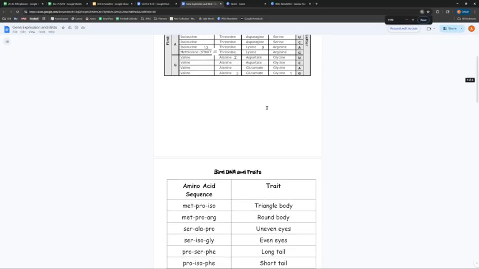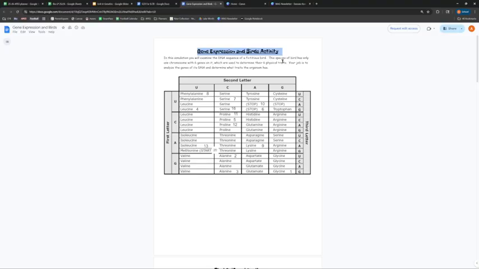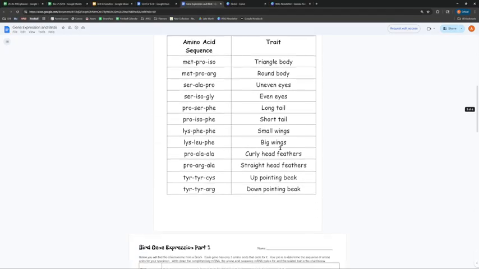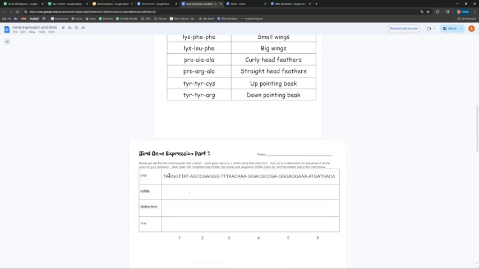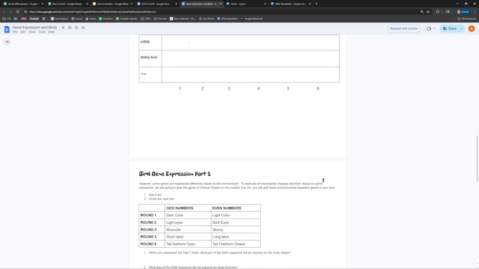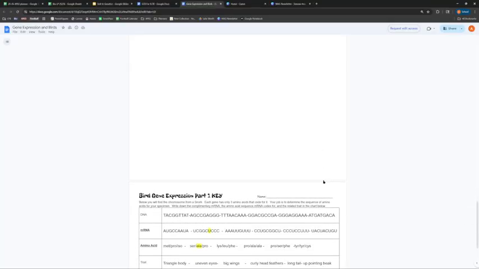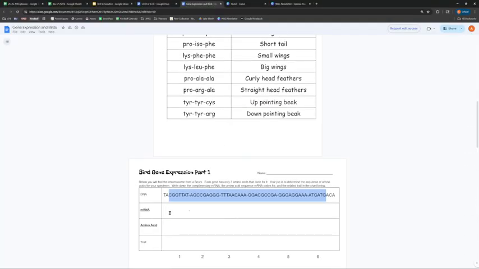And read the instructions. Here it says the species of birds has only one chromosome with 6 genes on it, which are used to determine their 6 traits. Your job is to analyze the genes of its DNA and determine what traits the organism has. And here we have a DNA. And you'll translate it into mRNA, which means we can't use T in this mRNA sequence, right? So, for example, here, this TAC, it would become AUG, and so on.